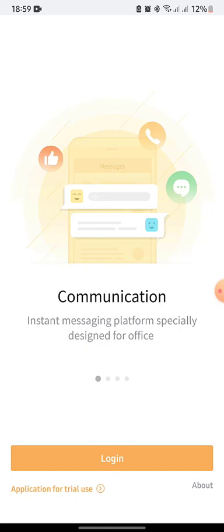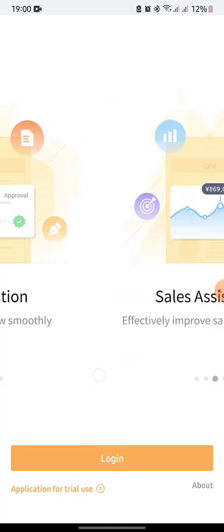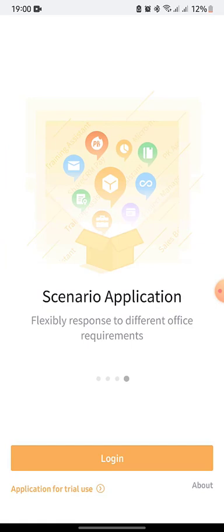So on this page, you can see an introduction of the CRM. It is used for instant messaging platform specially designed for office corporation, let your workflow smoothly, and sales assistant effectively improve sales performance, and scenario application flexibly responds to different office requirements. So these are things that we're going to be using the CRM for. So let us click on login to proceed.